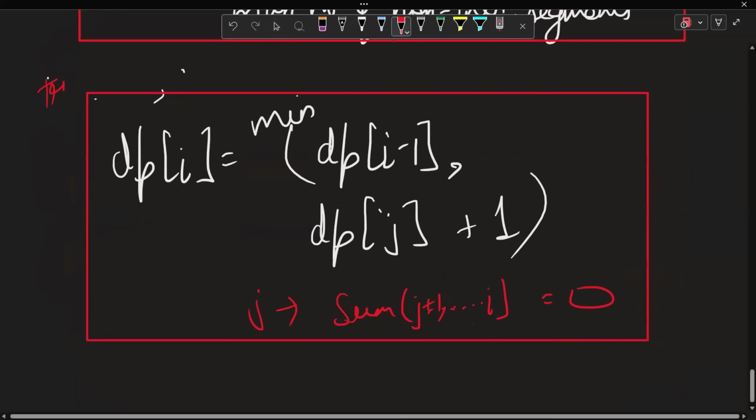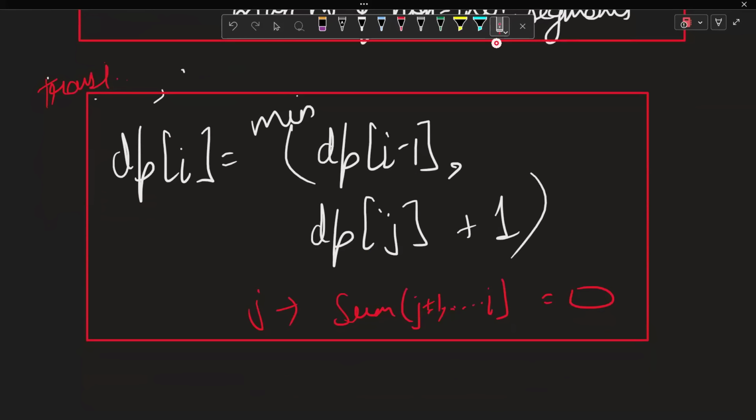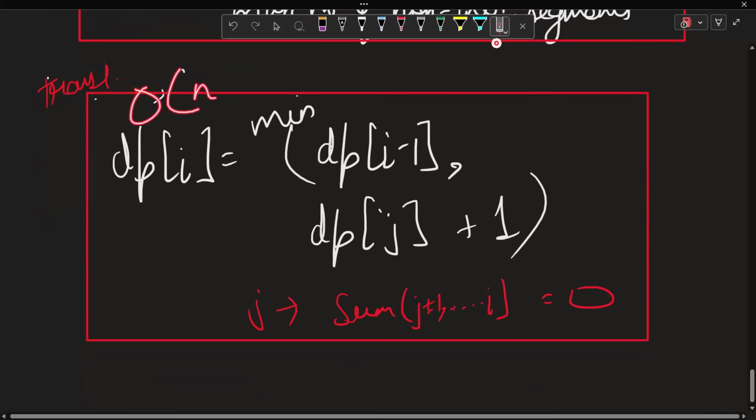This is our transition. Now, one way is to go to every j less than i, one by one compute the sum, and check if that sum is equal to 0. That would take order n transitions, so overall it would become n squared. So we need to do this transition in some optimized way.